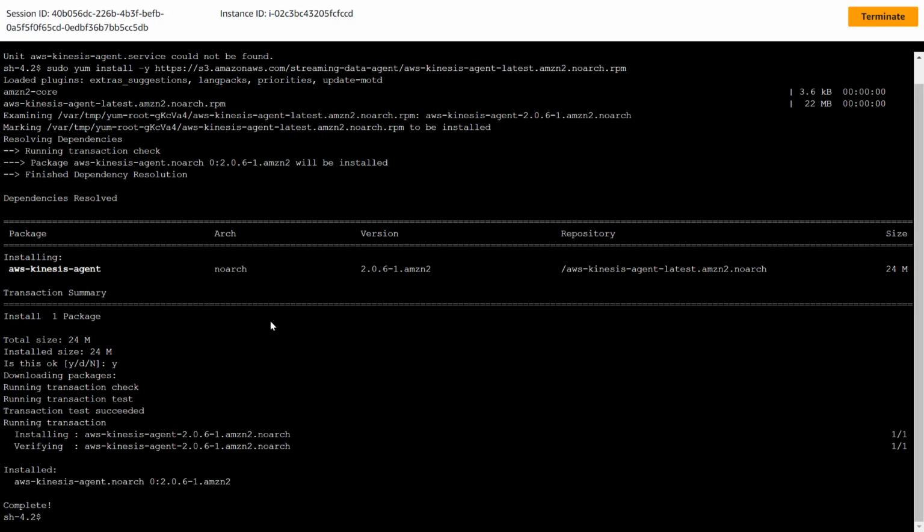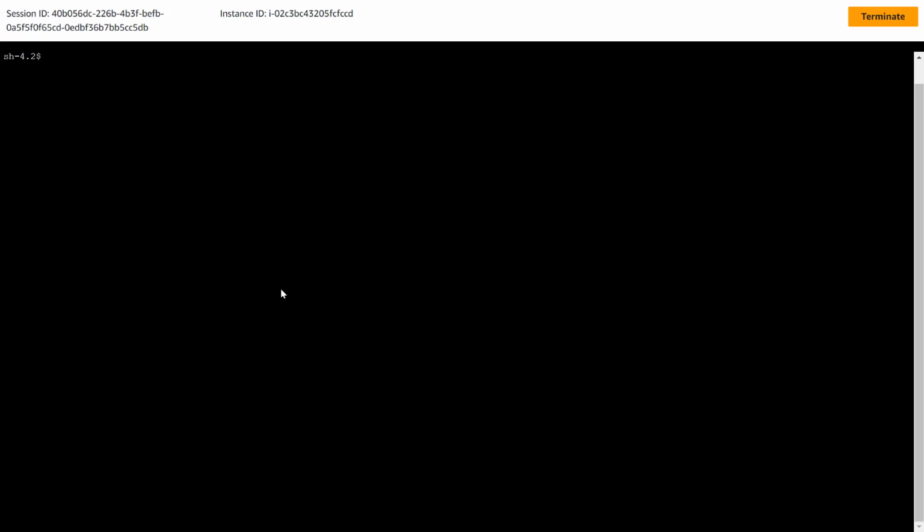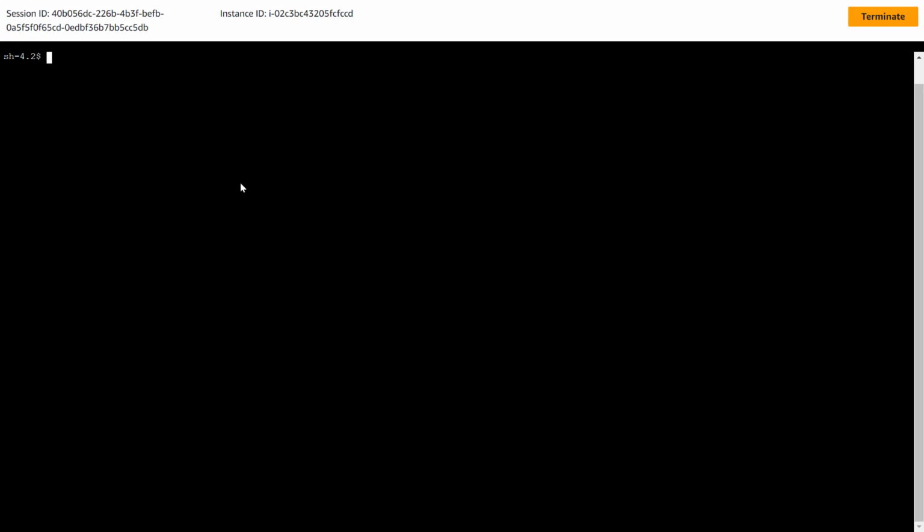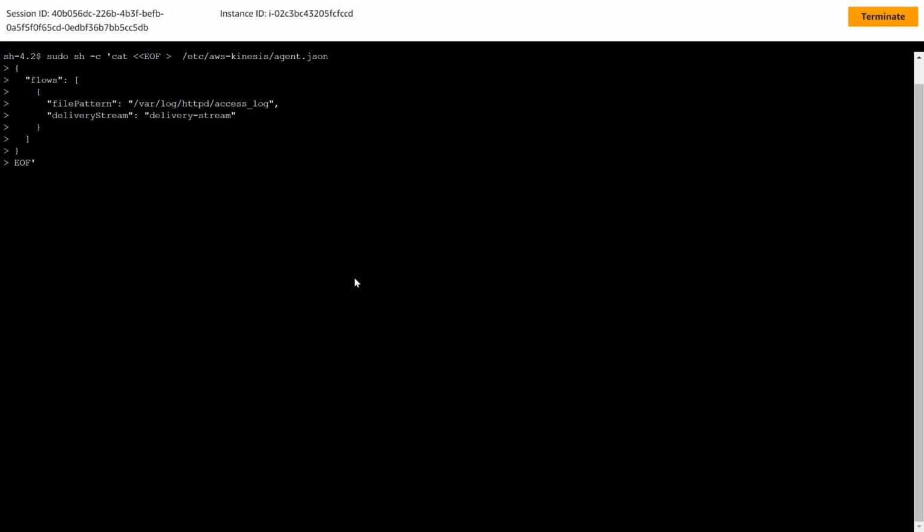Okay, which is done. Let me press Control L to clear the log. Now if I run that status again, it should show stopped or inactive, because we didn't start it yet. But before doing that we need to configure it, and I already have that configuration file, so I'm going to copy it as is, paste it, and okay, now it's configured. Now let's go and start the service.